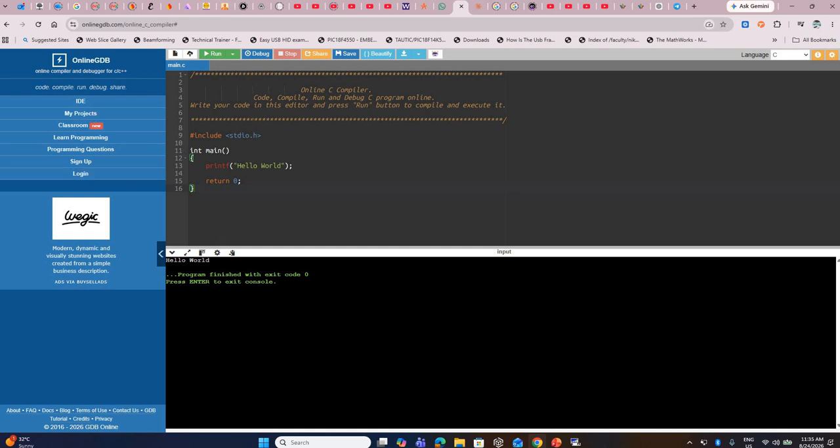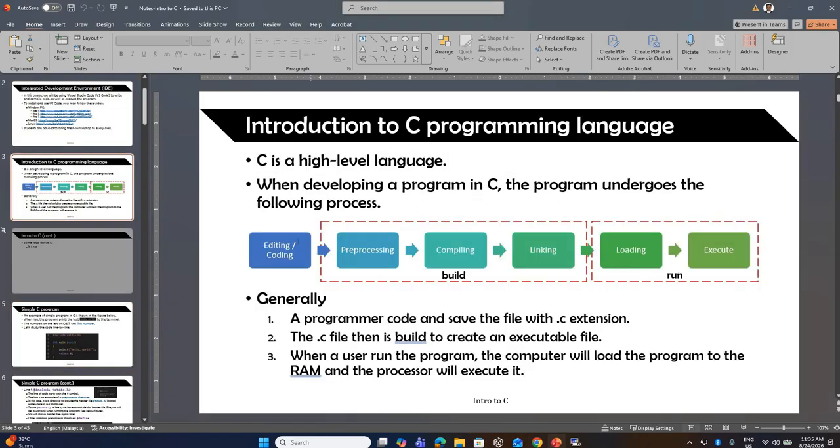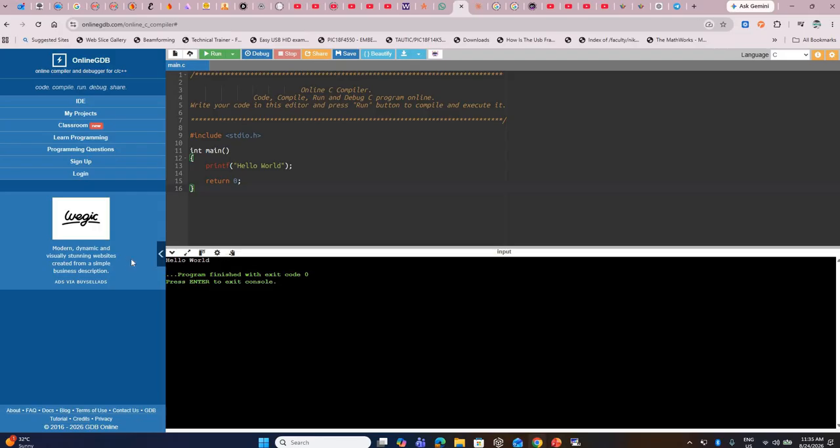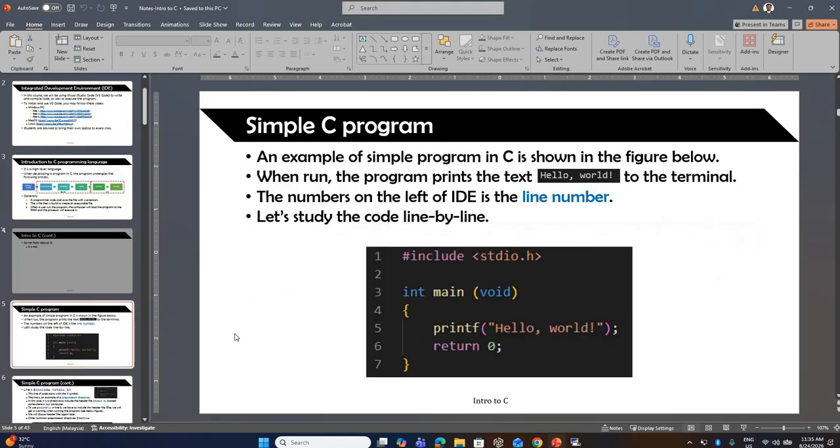So what you are seeing now here is actually the text editor. The moment I click run, what it actually does is, we didn't do any editing or coding because the standard code was there. It does all this in the background. It preprocesses, it compiles, it links with the header file, and then it will load and run the executable files. So the moment it runs the executables is when you get this output hello world. Is that okay? So now we will go through one by one.